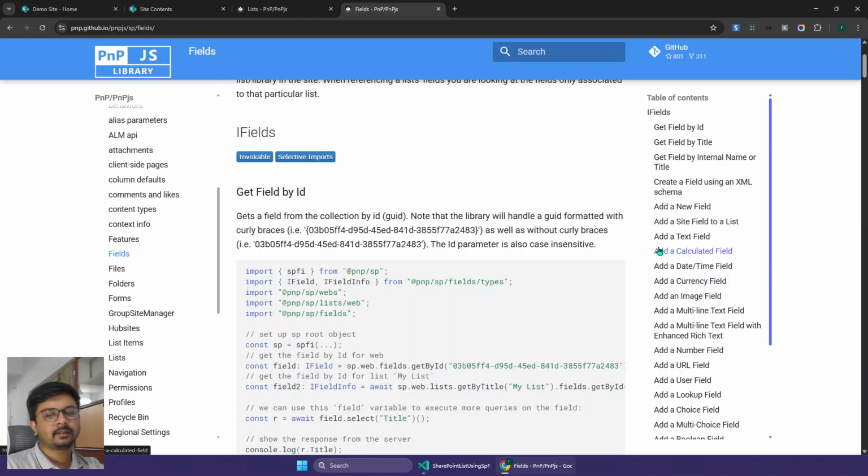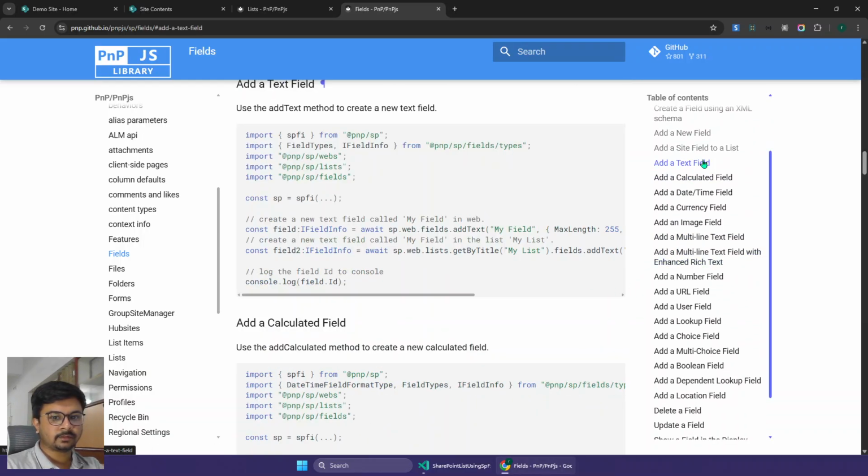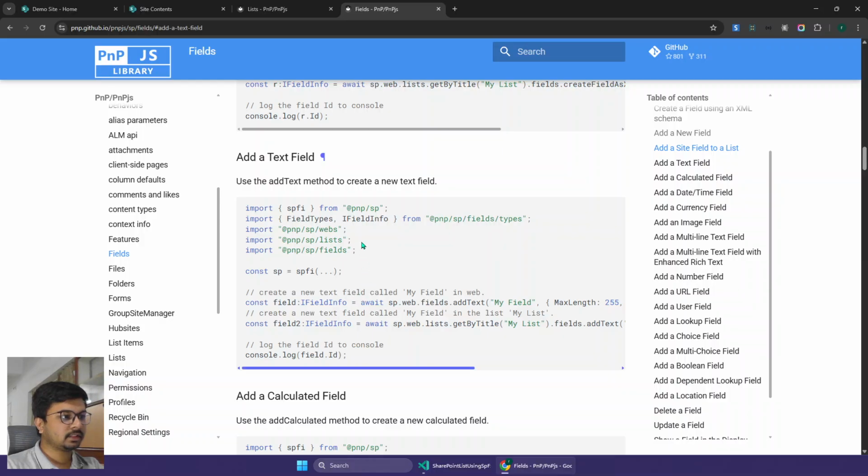Specifically, I will be covering most of the columns used in common cases. As you can see, we have the text field, calculated field, date and time, currency, image, user. So almost every column in a SharePoint list, we have all the schema here. Now let me tell you, if I just want to add a text field, what I need to do. First we have to import this one, because in the list we already imported this one.